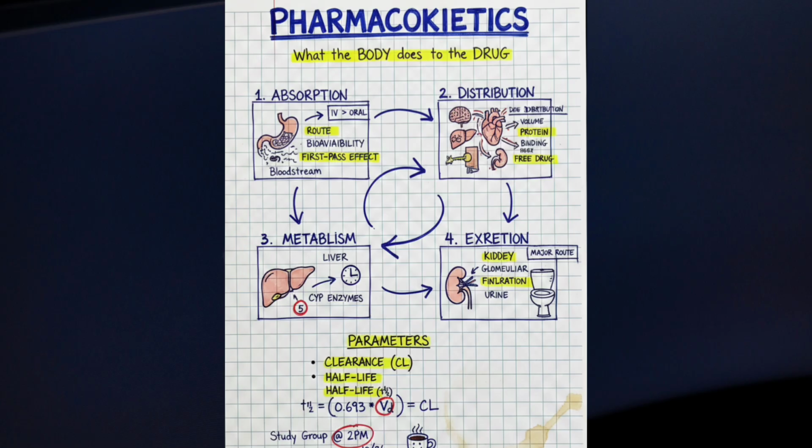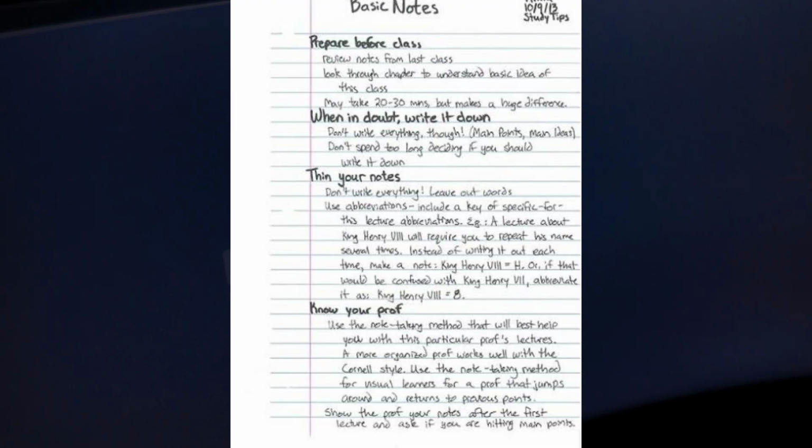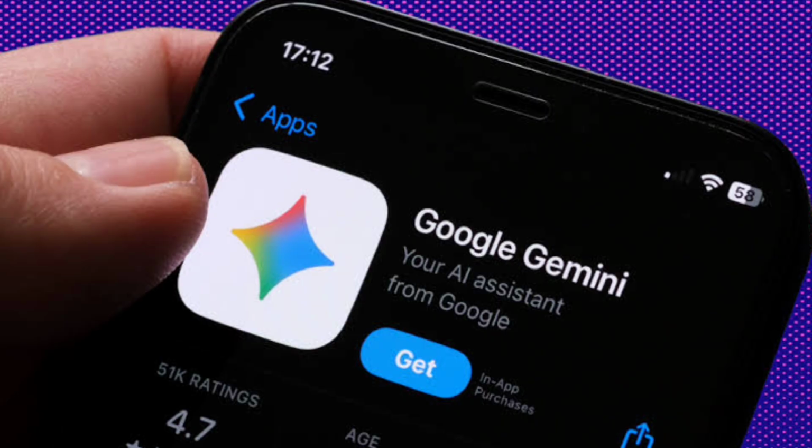Hey guys, if you want to convert your simple notes into this type of creative notes, then you are on the correct video. In this video, I'm going to show you how you can convert these simple line notes into creative notes using Google Gemini.